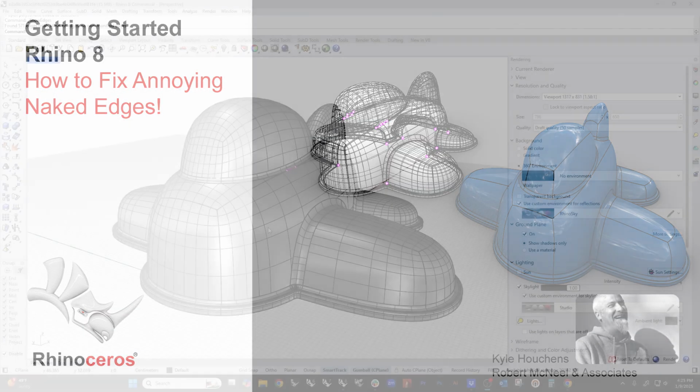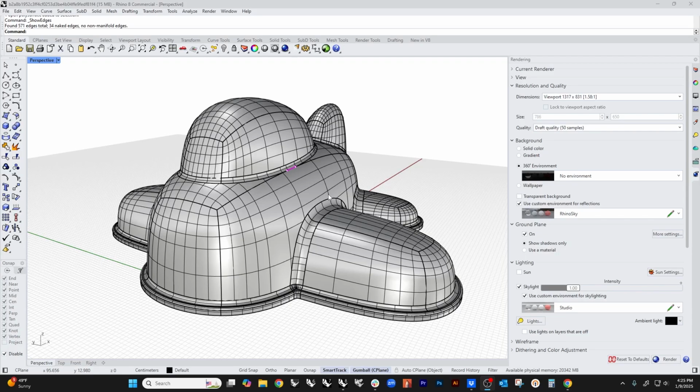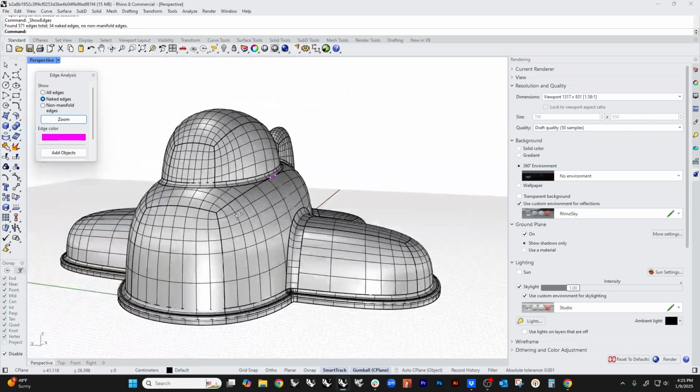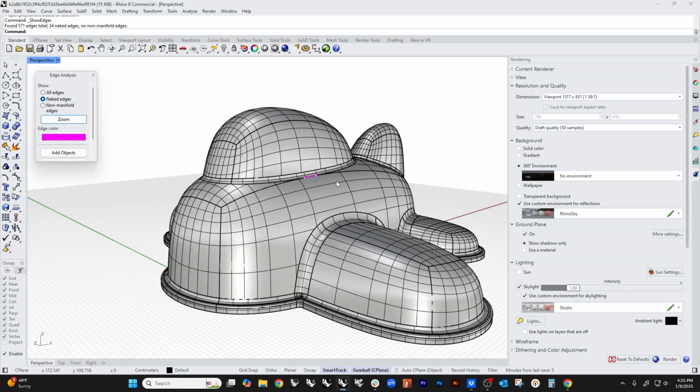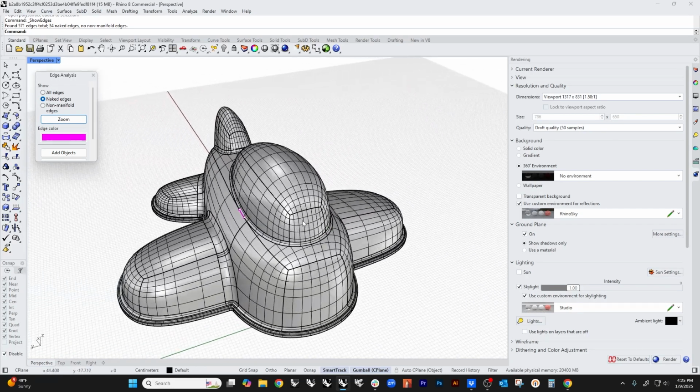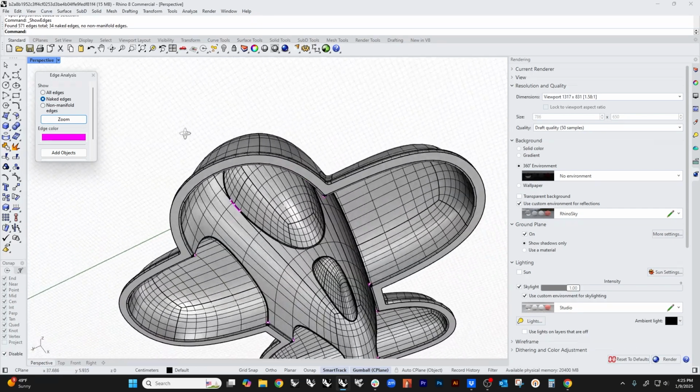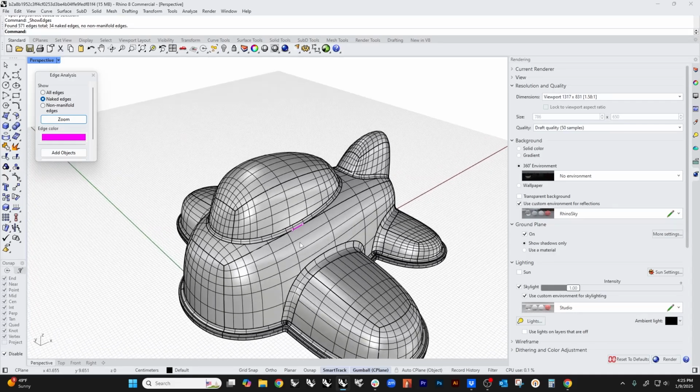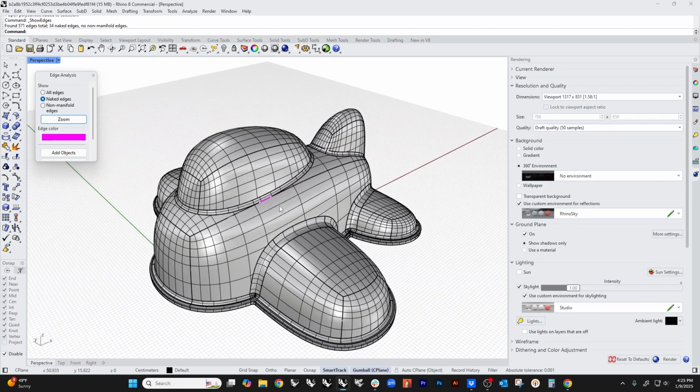Hey everybody, this is Kyle, Technical Trainer from McNeil, and I got this file off the forum from a user who was kind enough to watch one of my videos and actually try one of the models, and they had a few questions on how to repair some edges, and I thought, what a perfect way to do a quick demo on how to fix this stuff up.